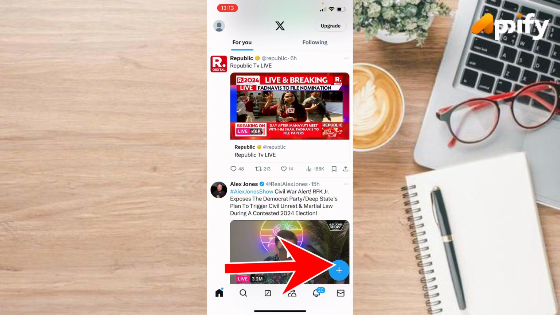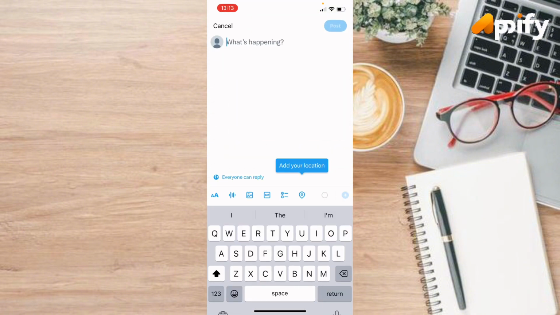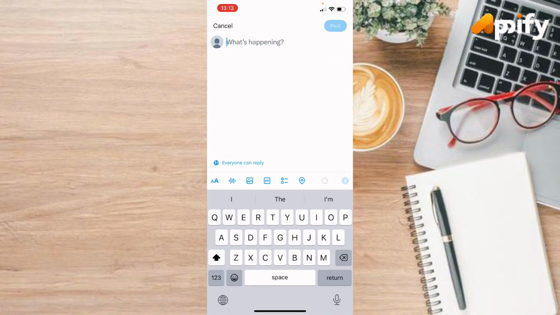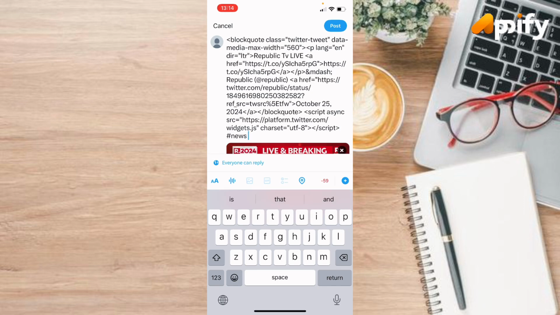And now go back to your Twitter account and tap on the plus icon. And here paste the copied code. And then tap on the post button.